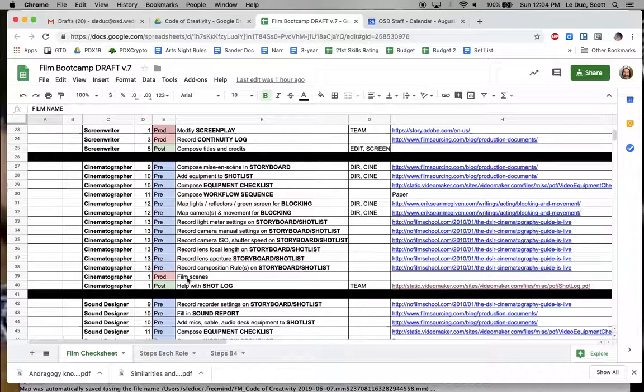And then production, film the scenes. I mean, it's pretty straightforward. And there's other resources we could put in here, other requirements that we have.